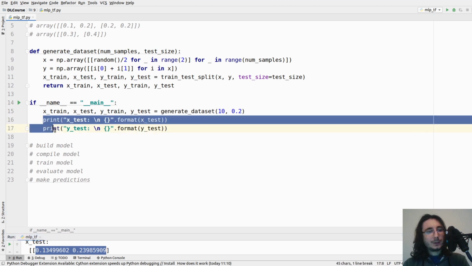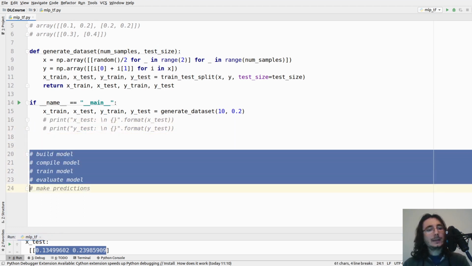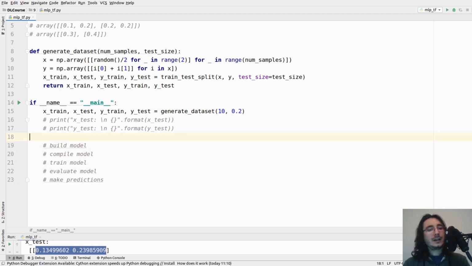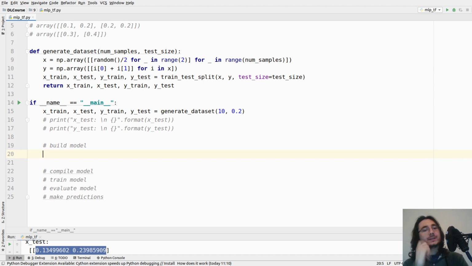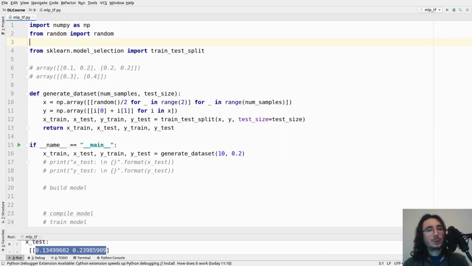Okay. So yeah, and we want to comment out these guys here. And now we are at the point where we start working with TensorFlow. So first of all, what we need to do is just import TensorFlow. So we'll do import TensorFlow as TF.